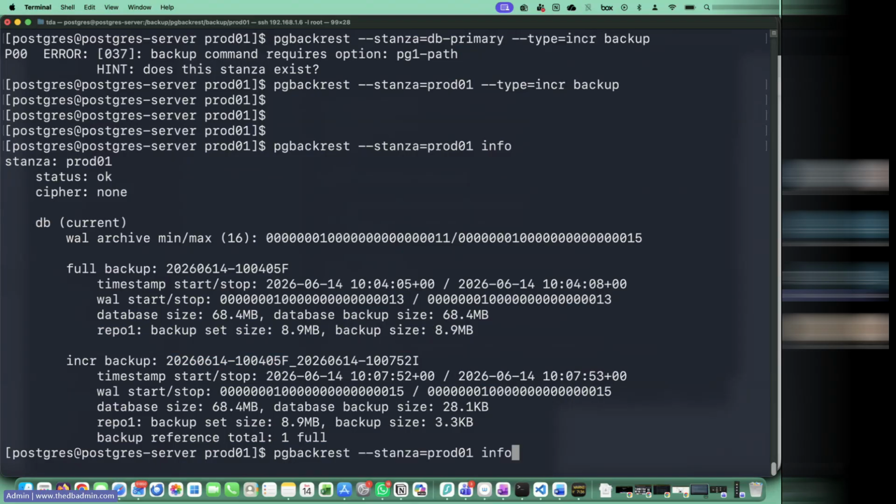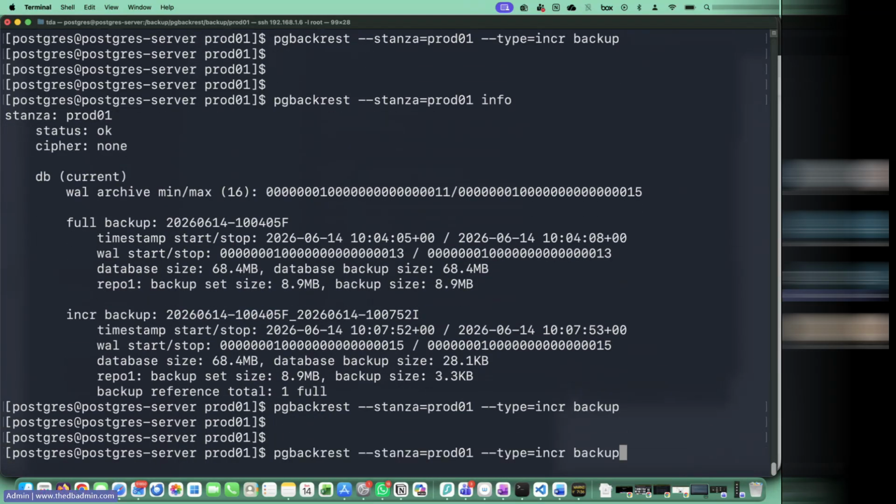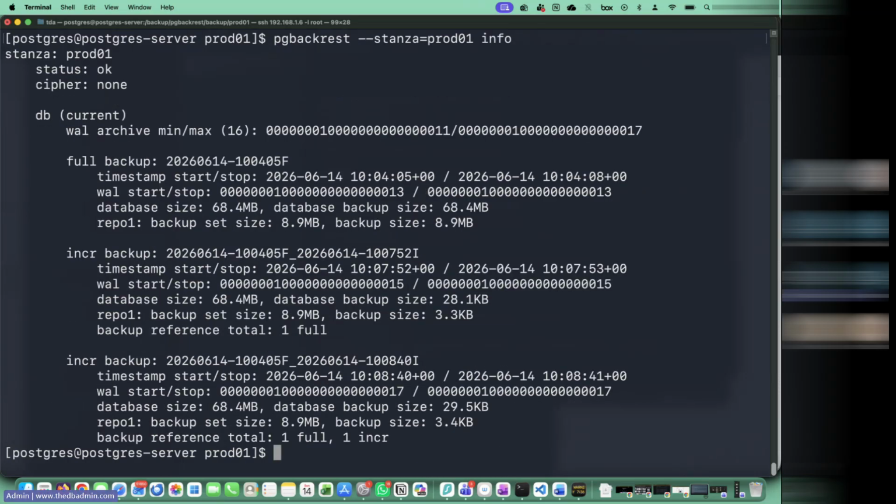If you run one more command, let's suppose you are executing one more time, then you will see one more backup.